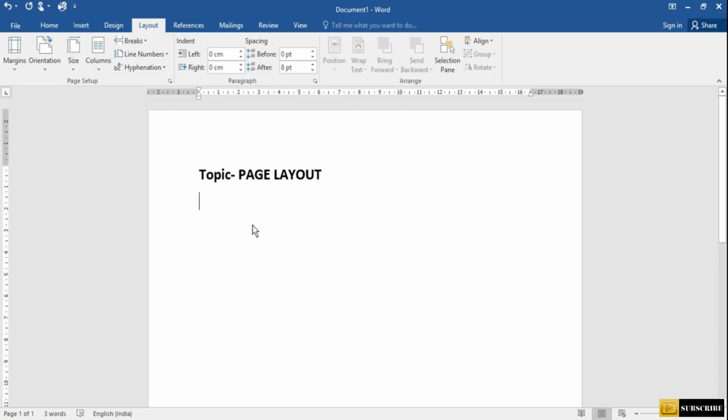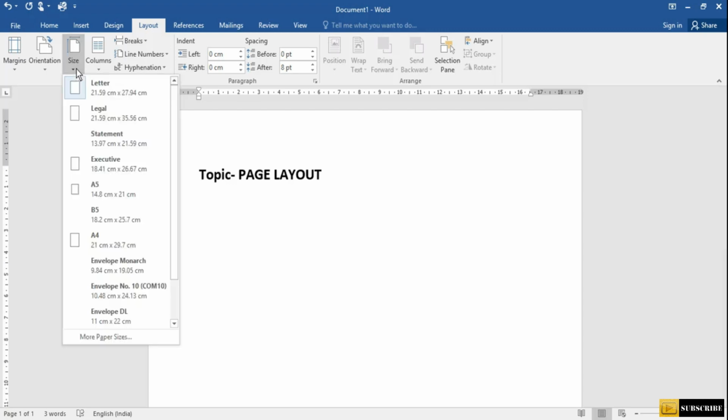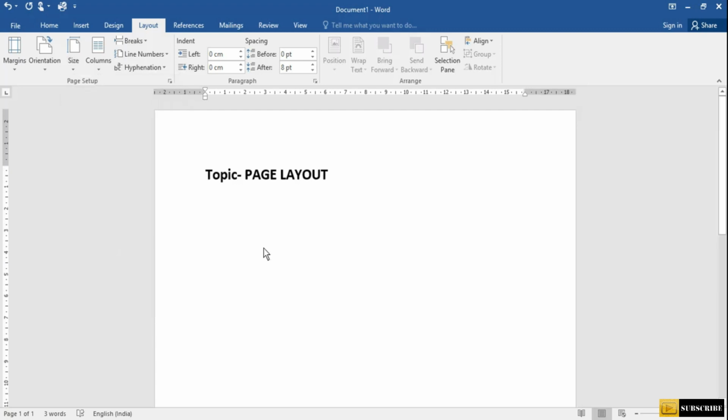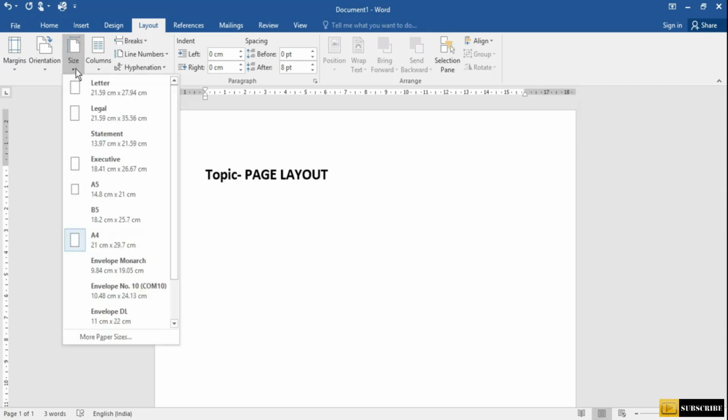And if you want to change the page size, Word has a variety of predefined page sizes to choose from, as you can see here: letter, legal, statement, executive, A5, B5, A4, etc. You can select from these options and your page will be adjusted accordingly. And if you want to use a custom page size, go to the size options and select more paper sizes.